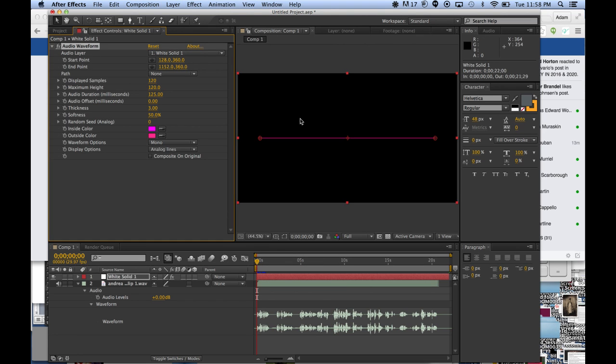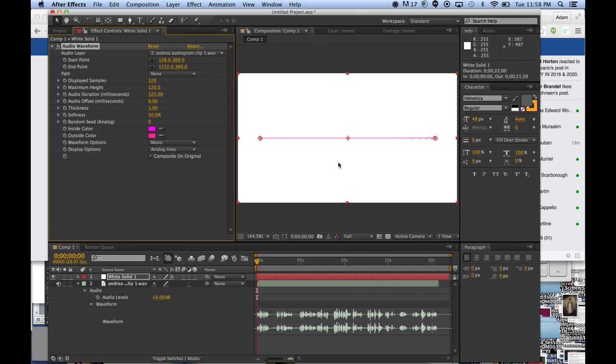Okay, now a couple of things I want to do here. I need to tell this effect where to get its audio information from in order to generate the waveform animation. I do that by going to this drop-down menu and selecting the audio clip that I want it to link up to, which is Andrea Audiogram Clip 1. Done. Then the other thing I'm going to do while I'm here is hit this box that says Composite on Original. That means that this line will lay over on top of anything that is below it, like that white background.